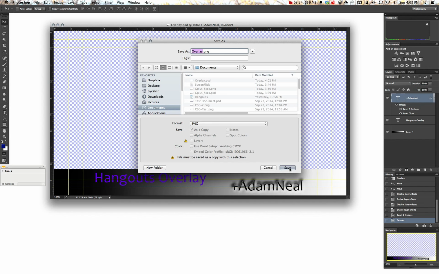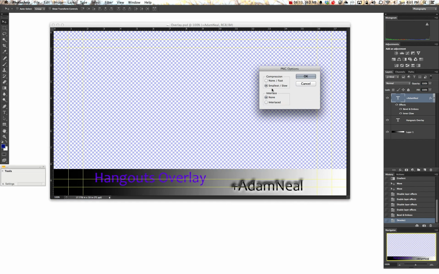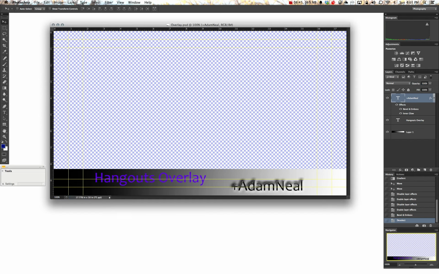So I'm going to leave it as overlay.png. That way I know the PSD and the PNG file are one and the same. I'm going to click Save. I'm going to leave it as smallest and slow. I'm going to leave it as interlace. This way the interlacing looks better on the video and the file size is not important when you're doing Hangouts. So now I'm going to click OK. Now my file is done.